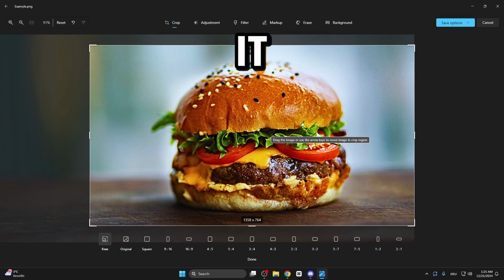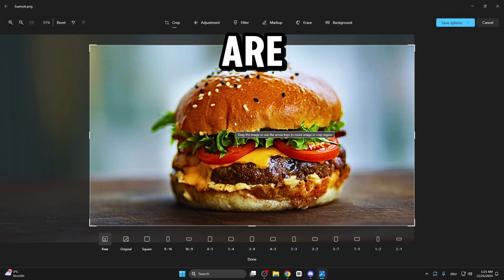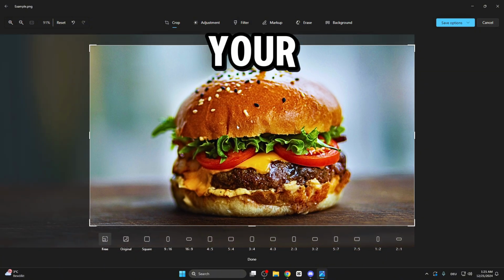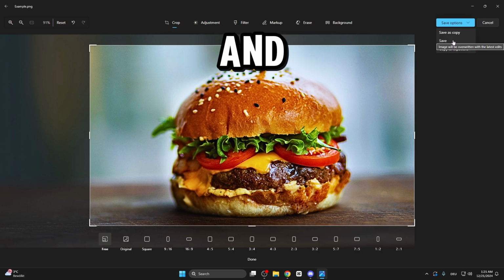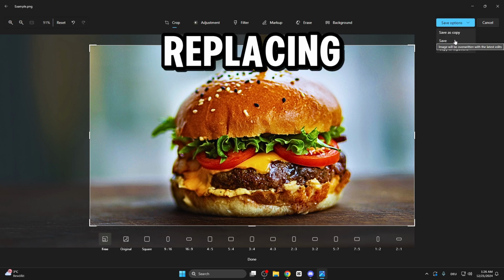Feel free to use it, and in the end, if you are happy with your result, you can just click on Save Options. Save as copy is creating a new file, and just saving is replacing the existing file.